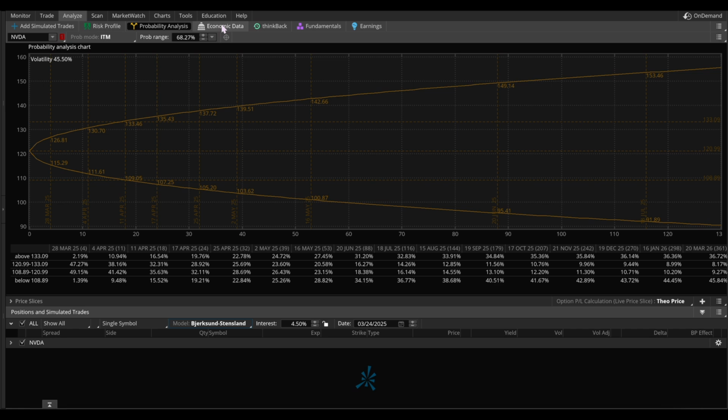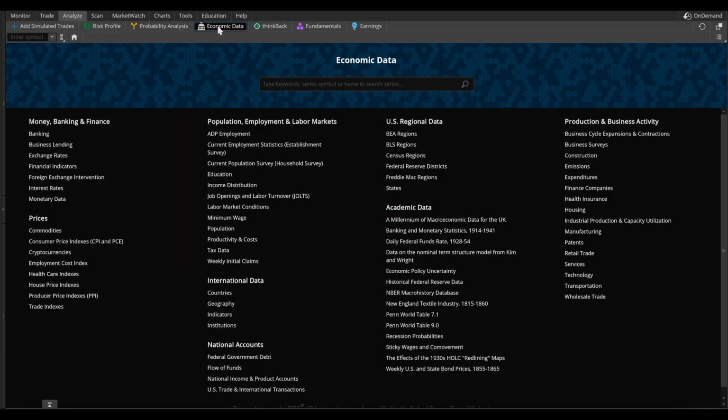Next to that, we're going to see up here it says economic data. So I'm going to go ahead and click on this. Now this tab is pretty self-explanatory. Essentially, it's going to show you all the economic data you can look for. They have everything from banking and finance, all the way up to international data. You can also look at academic data, product and business activity. It's going to show you everything from the finance of companies. You can look at the technology sector, anything from interest rates to employment cost index, all things as far as economic information that you want to know about.